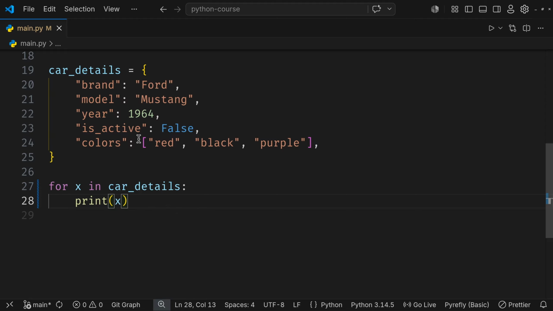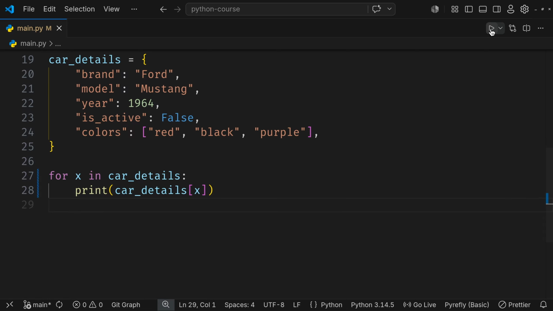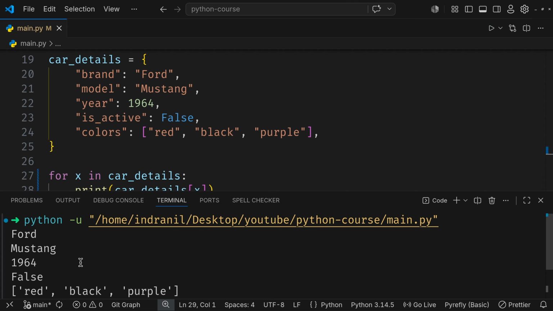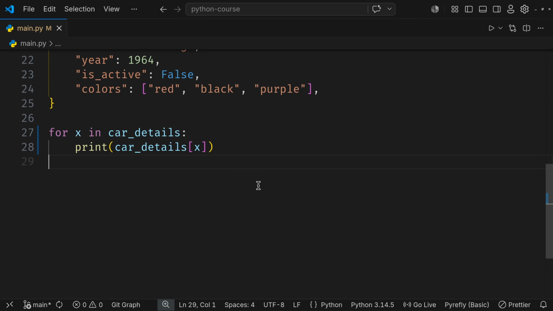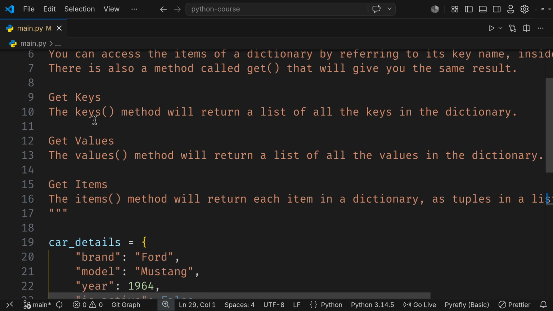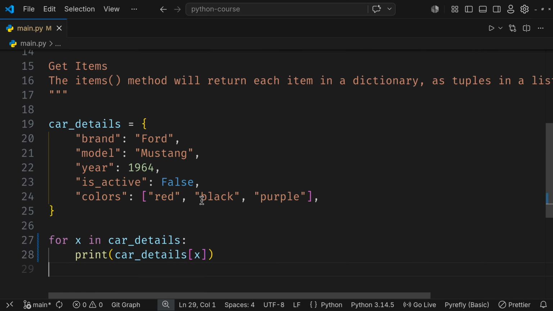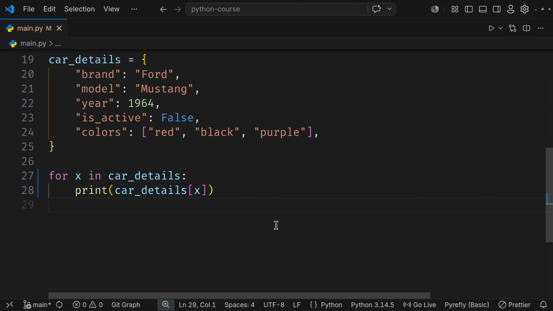So in case we want to have the values, what can we do? To get the values, we can do something like this: car details, square brackets, and X. All right, run the program. As you can see, we are getting all of the values here right now. So we can do something like this, but we have learned about these methods, the keys method, the values method, and the items method. We will see that in action inside of these for loops.